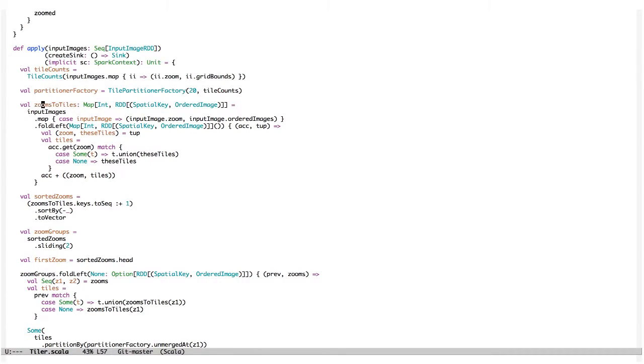It's just creating a map of our zoom level to the RDD of spatial key and ordered image. And we sort that by zoom, descending by zoom, because that's how we're going to process the imageries.